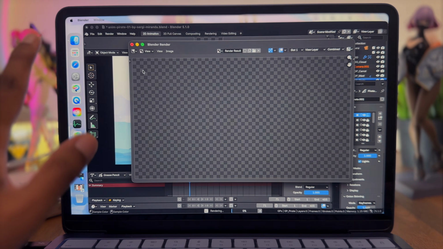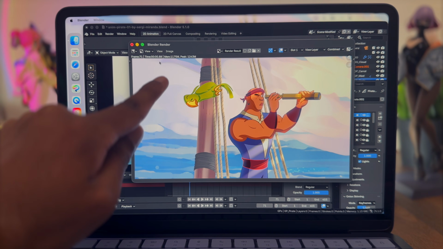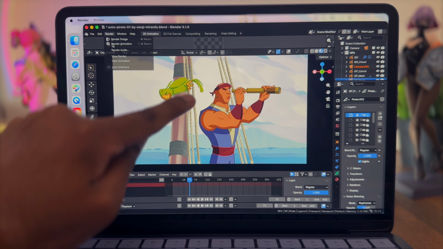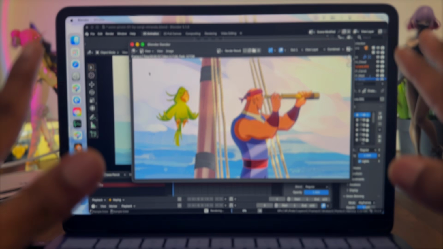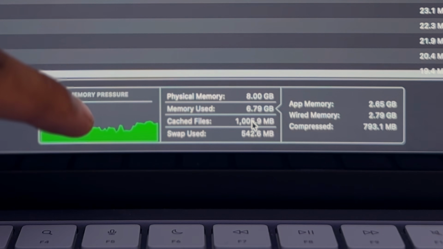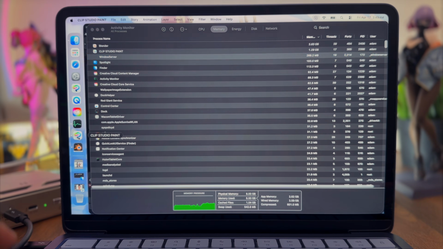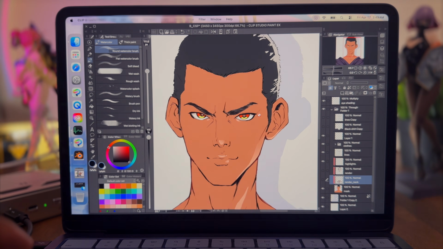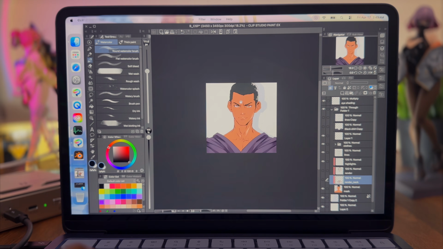Now I'm gonna render one frame just for the fun of it. One frame took 0.88 seconds using Eevee, which is insane. Now I'm gonna have it render the whole animation. You are rendering a whole animation in the background. And then I'm gonna go to Activity Monitor. The cached is about 1 gigabyte, memory used is about 6, and then the swap jumped to 500. Gonna go back to Clip Studio Paint, and with Clip Studio Paint, I can zoom in, I can zoom out, and I can move my canvas just fine.